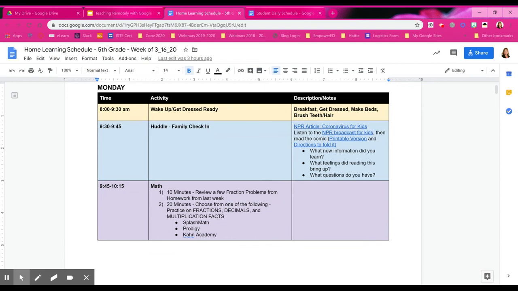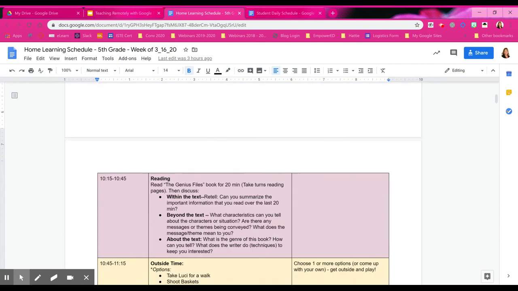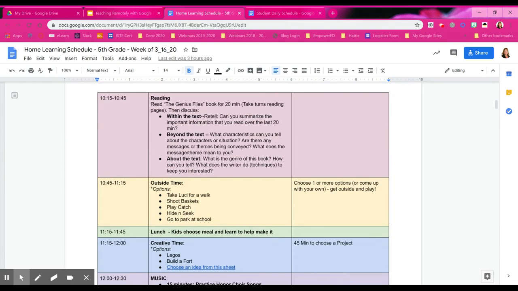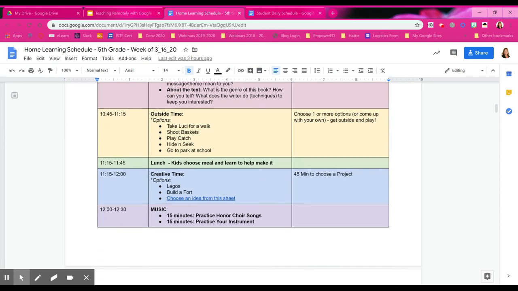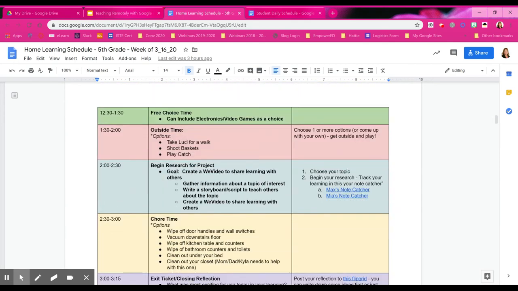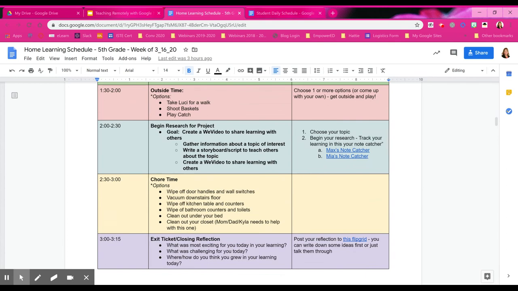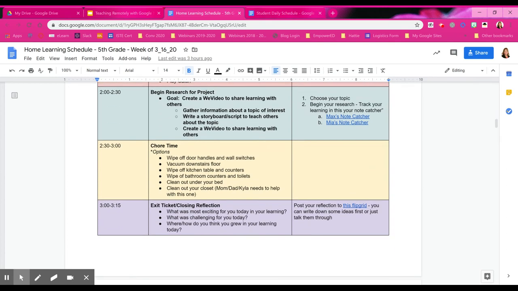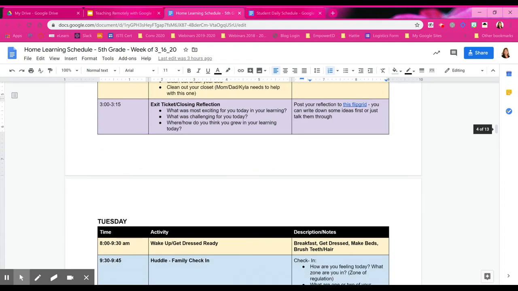And so you can see on Monday, it looks like from 9:45 to 10:15, they're going to have math, reading 10:15 to 10:45. So he's got some different things that they're doing there. And the cool thing about this is if he had additional things like he does right here, he can just go out and link to that. It looks like they're doing some research, so he can put in different links there on their schedule.